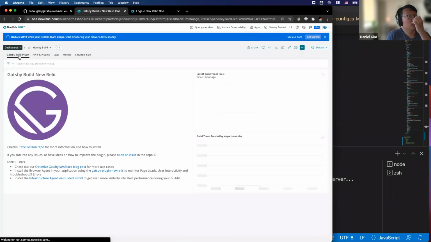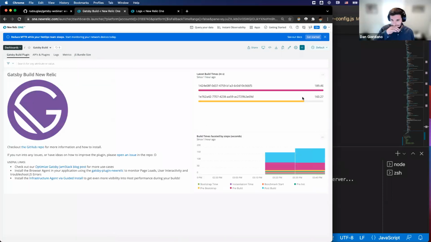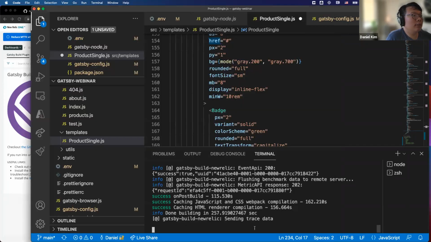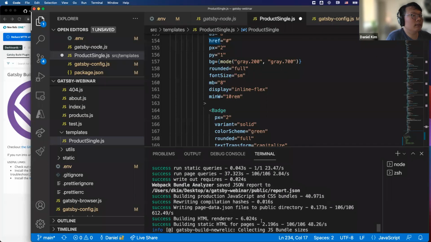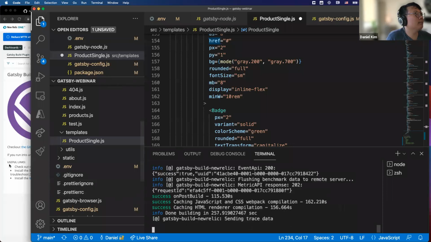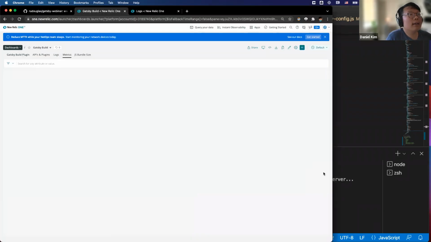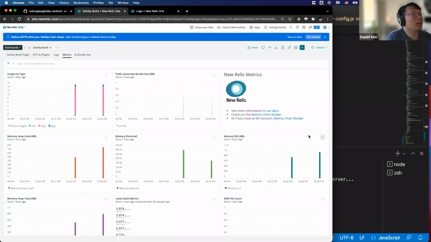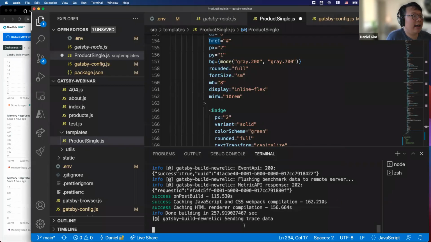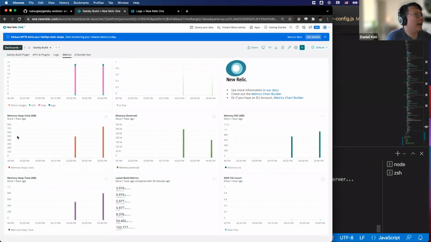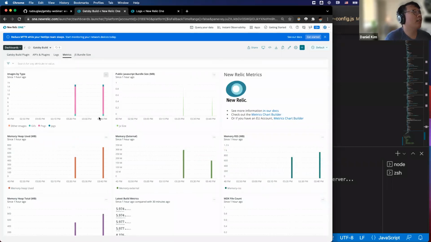All right, sending trace data. We get the next build. Oh, it's already there. I don't know if it's done sending trace data. Give me a second. Can't tell. Oh yeah, I think it's sent. I think it hangs a little bit, but I can start talking about metrics since it's already sent.